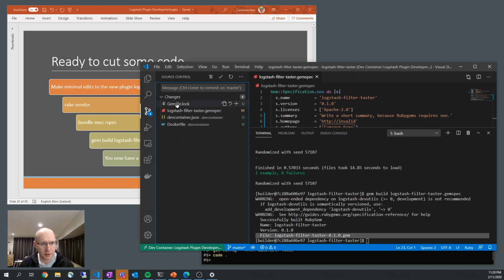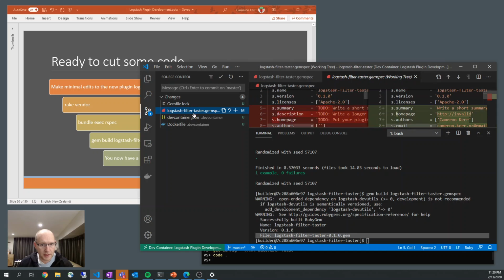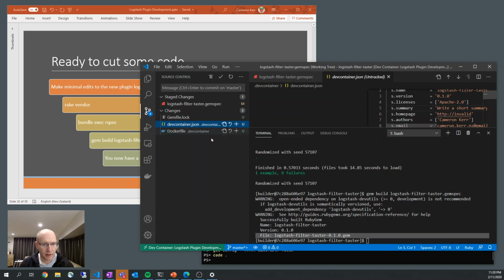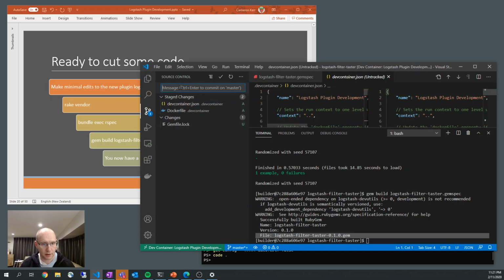So let's just make sure that we know what's there. Let's see, here's our gemspec. That's the one we made minimum changes to, so we want to keep that. Here is, I'll say, minimal change to get started. And these two here, we're going to say set up for dev containers.